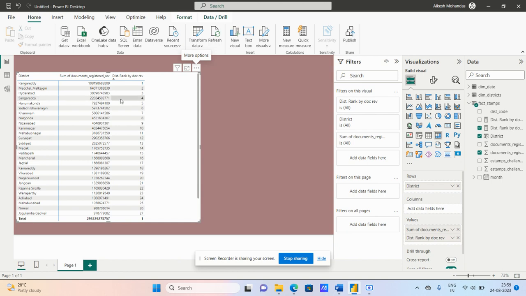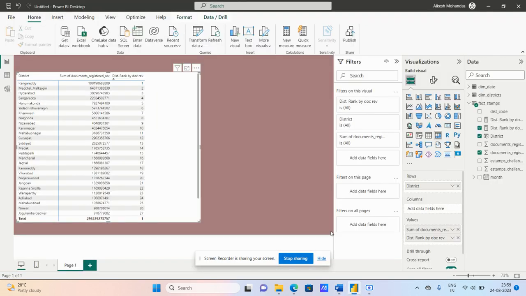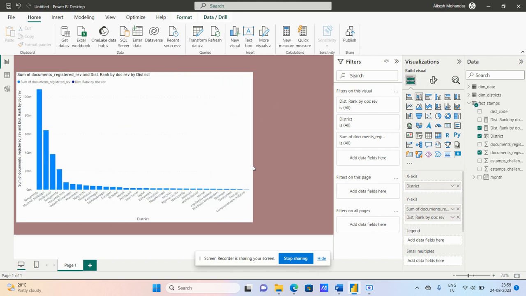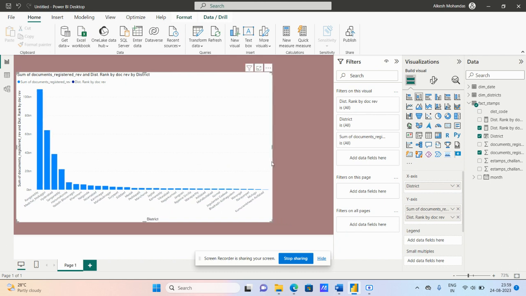Instead of showing this in this manner, for presentation purposes, we need to show it in a stacked column chart, so it will look better. We will now show it in a stacked column chart. Here is the presentation. Now, as per the requirement, we will only show the top 5 districts which have the highest revenue. For this purpose, we don't need an additional column over here, so we will remove this additional column from here.